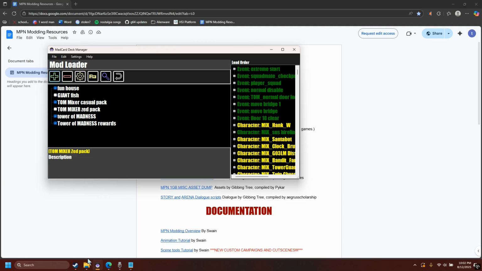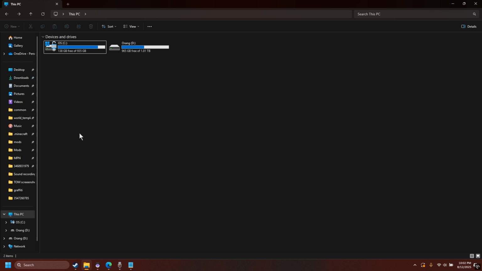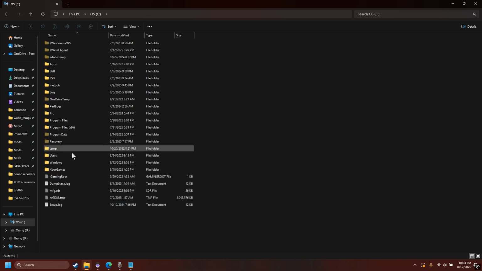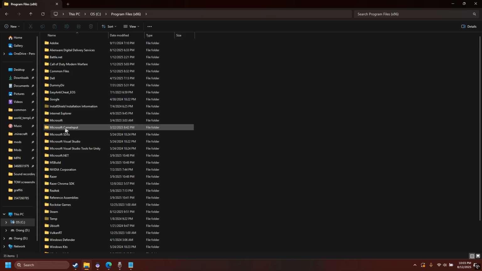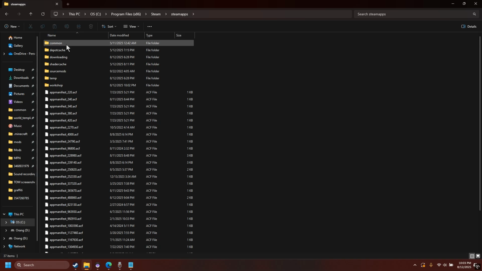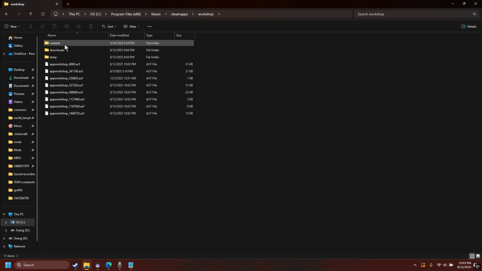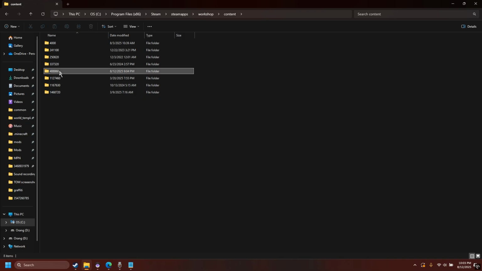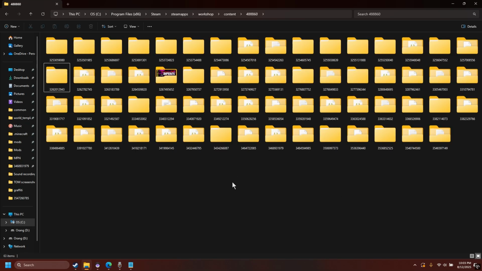So now we're going to swing over to the File Explorer real quick. And now we're going to track down the Tower of Madness inside the Steam Workshop folder that it's inside. So in order to get to that, we're going to need to go through OS, Program Files (x86), Steam, steamapps, workshop, content, 48860, and then at this point we're going to track down the workshop ID that the Tower of Madness has.